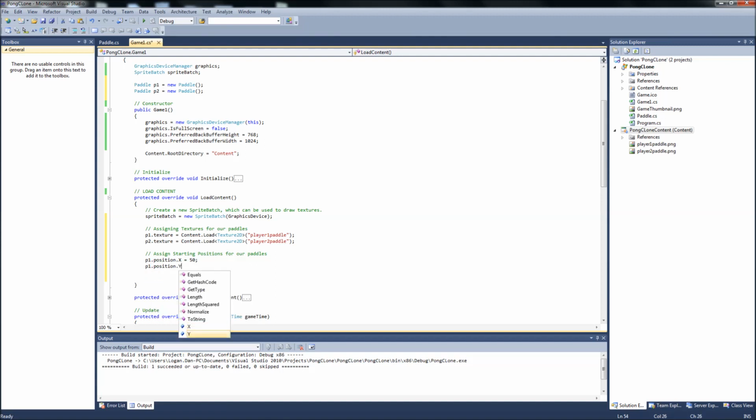P1 position.y. This will be a little more lengthy. There's a command that you can run that'll get the width or the height of your window. And that is graphics device viewport, which is our window, height. We're going to divide that height by 2 to get us the center of the screen. Then we're going to subtract the height of our paddle and divide that by 2. So that should put our paddle in the dead center of the screen, left side of the screen, 50 pixels off the wall.